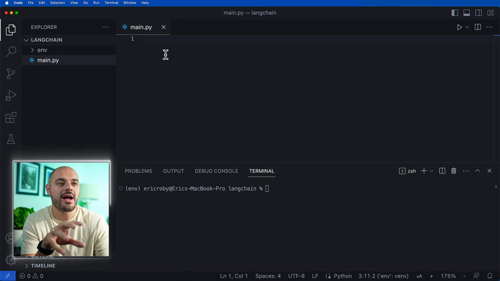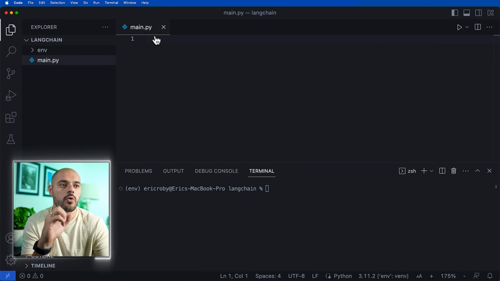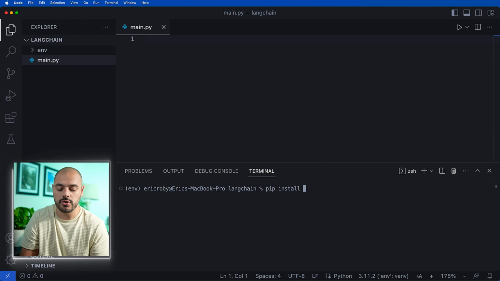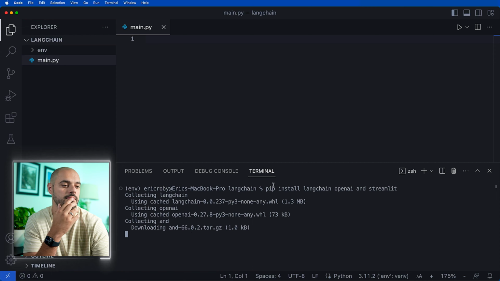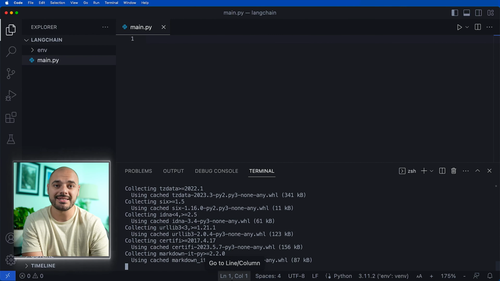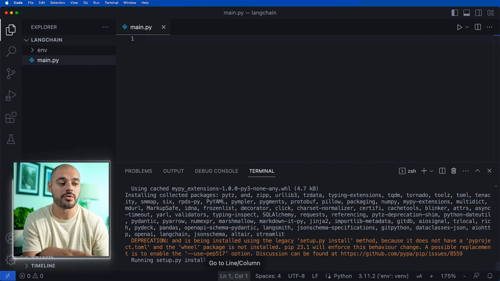All right, so right here, I have Visual Studio running with only a main.py file created. So let's first go ahead and say pip install, and we want to install Langchain, OpenAI, and Streamlit. This will download all the dependencies and all the libraries that we need for this application.